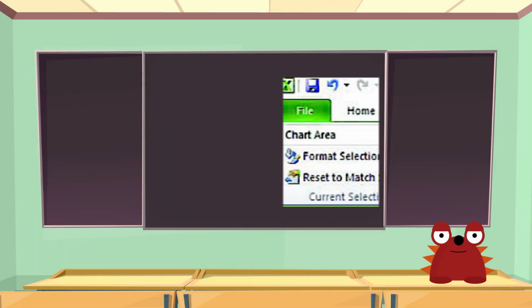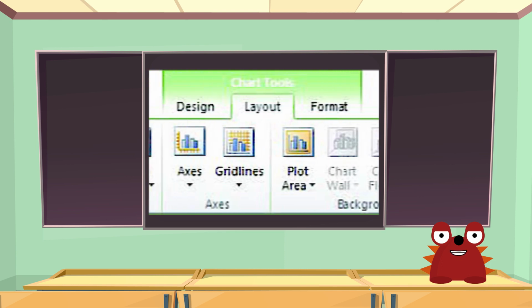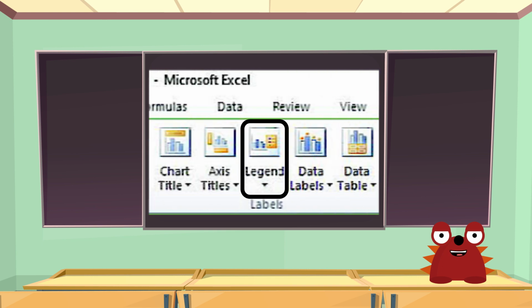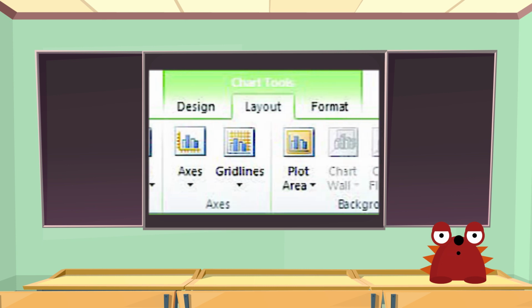If you click anywhere on the chart, 3 Chart Tools tabs appear: Design, Layout, and Format. The Labels group under the Layout tab has buttons for inserting chart title, axis titles, legend, data labels, and data table. Click on Design tab and choose Chart Style.